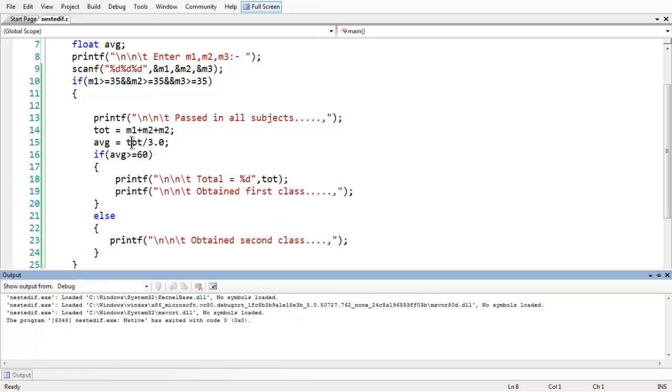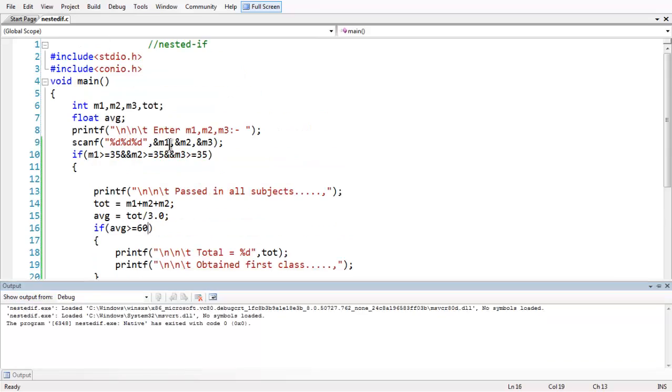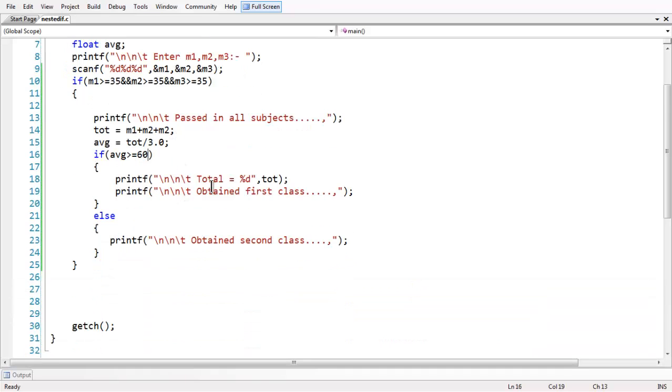Slash t. Total is equal to TOT. What's the problem?